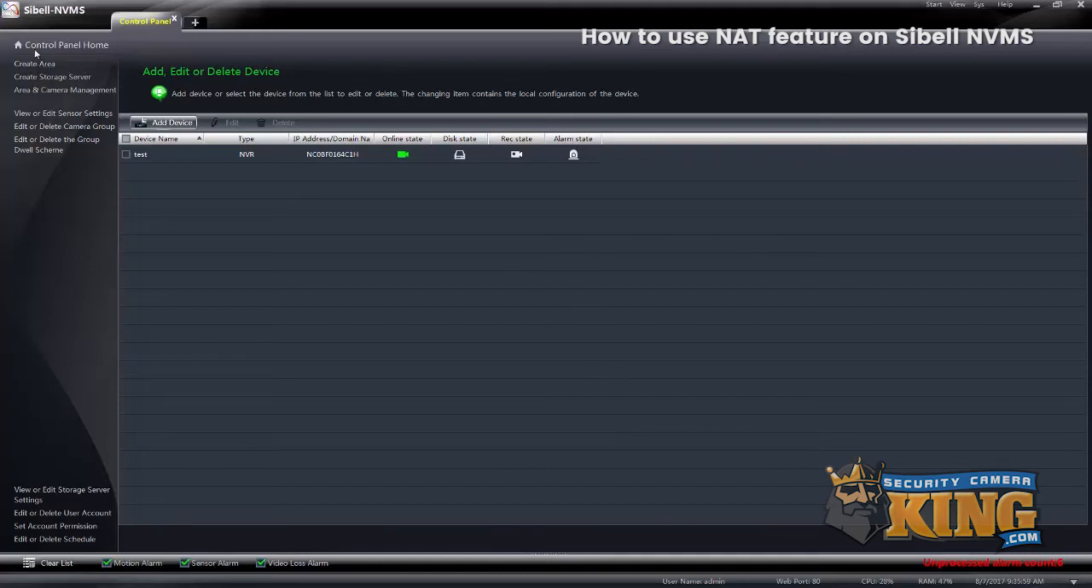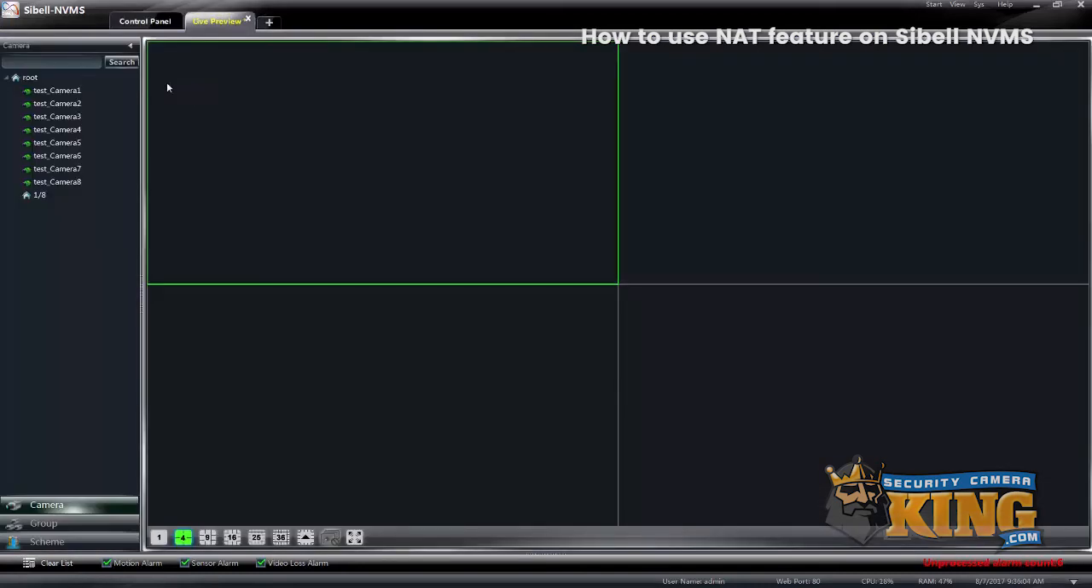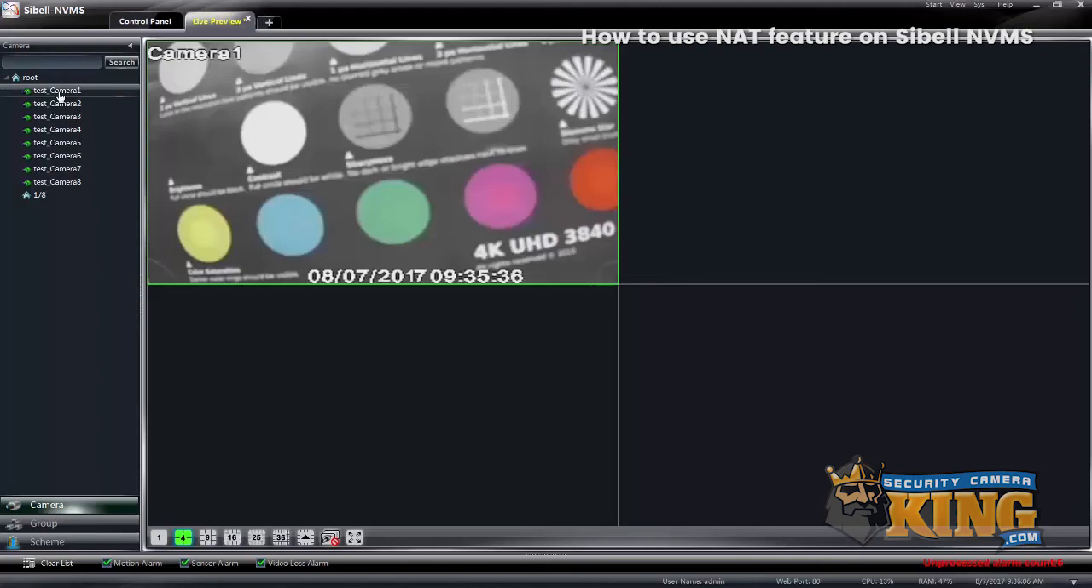And then we'll go ahead and test it here. And that's how you add the serial number of a Sibell recorder to view remotely.